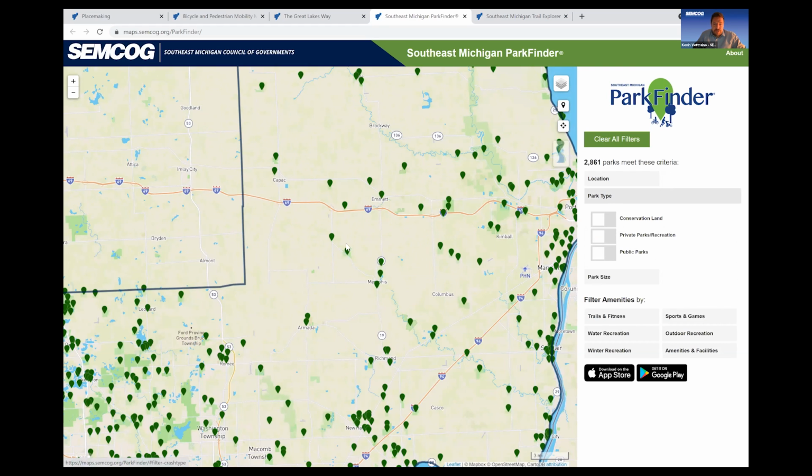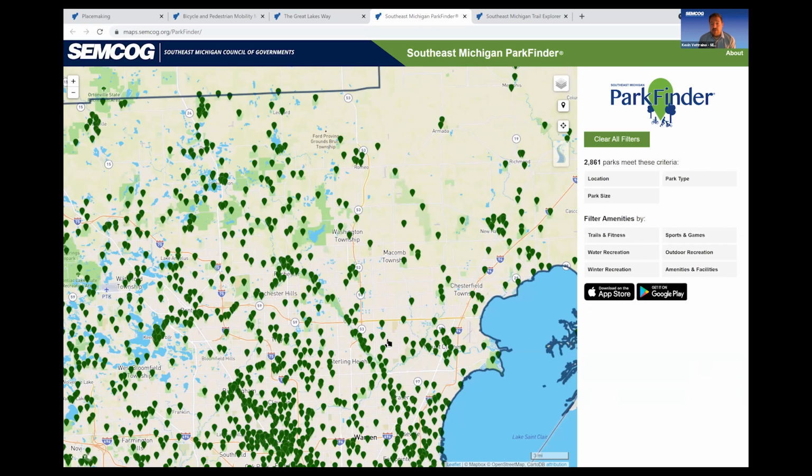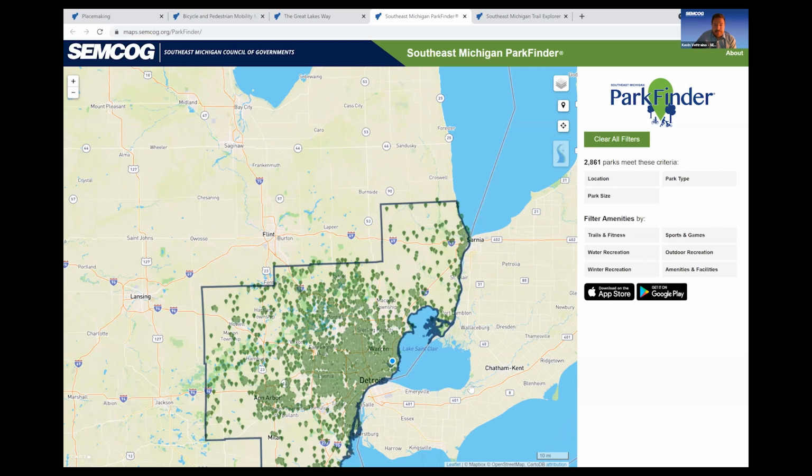So again, really encourage you to check out tools to help you get more information. So again, Stony Creek Metro Park, the different amenities that are offered, the size. So another great tool, both for planning, but more for really allowing our residents and our communities to explore the great natural and recreational amenities that we have.